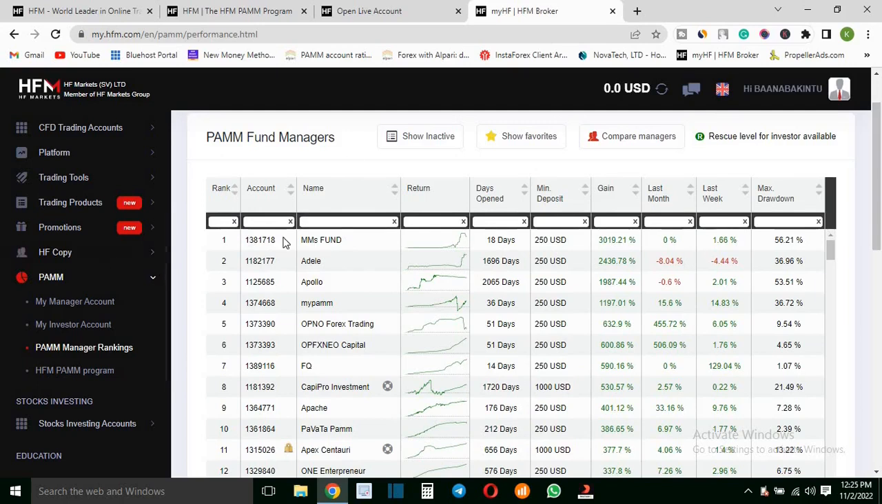So you can see this one ranked number 1. He has been there for 18 days. Of course, on this platform you need at least a minimum deposit of $250, right? That's about 1 million Uganda shillings. Now you can see the gain. This guy has an overall gain of more than 3,000% in just 18 days.